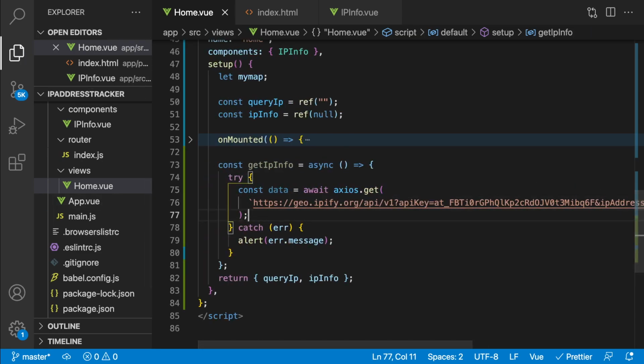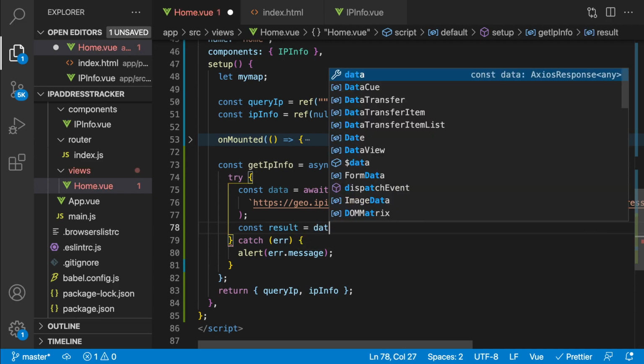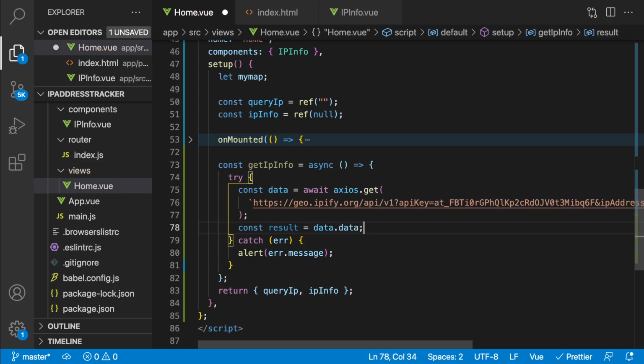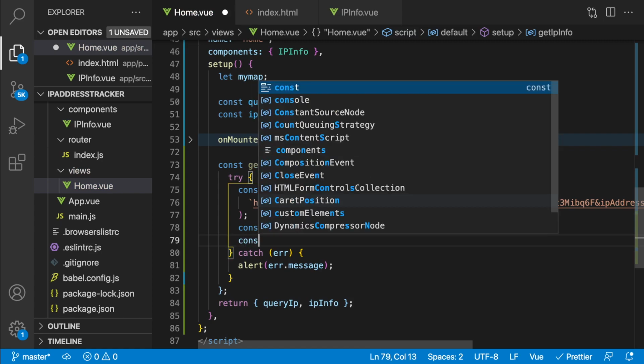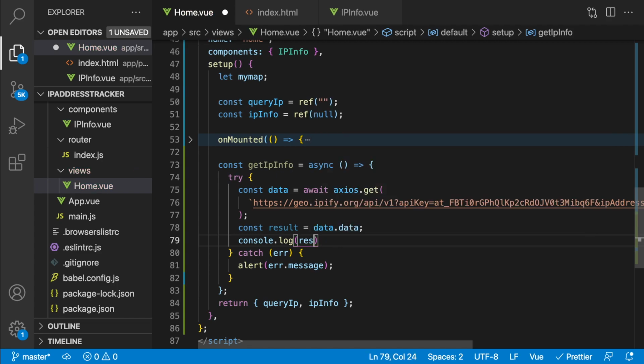Then we want to come down here and get another variable, and we're going to say result, and this is equal to data.data. And just for now, let's console log to see if everything is working as it should. So we'll do console.log, and we'll say result.